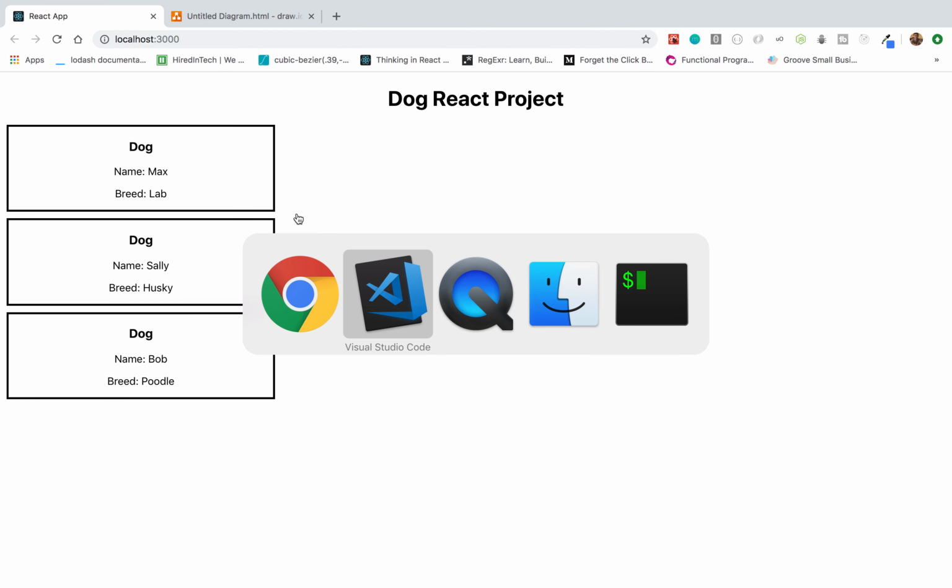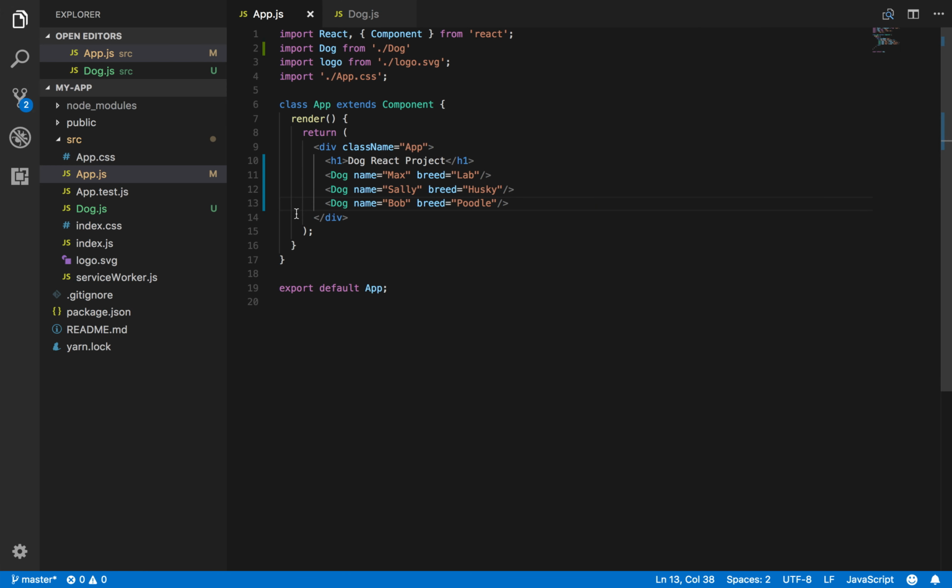So yeah, those are the basics for React components and props. So hopefully you guys learned something today.